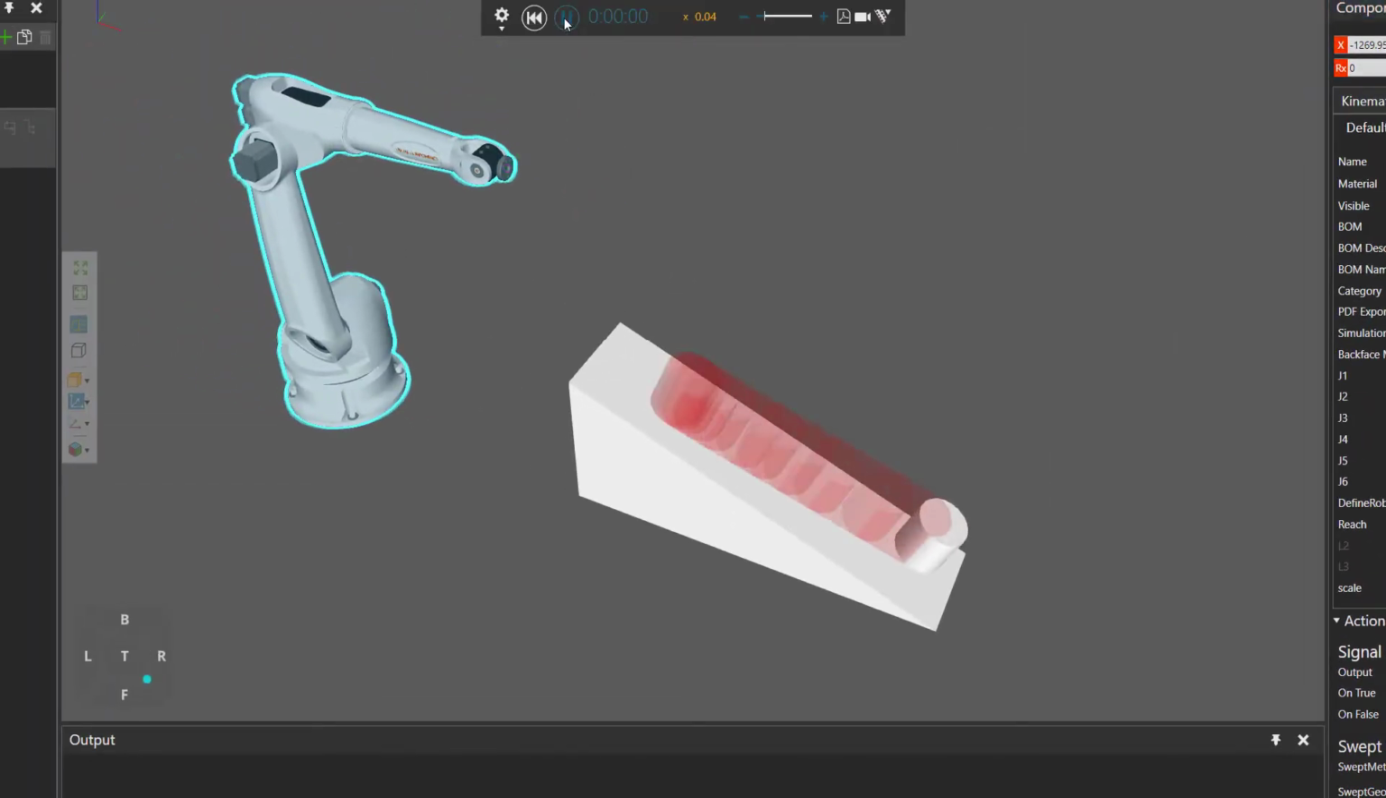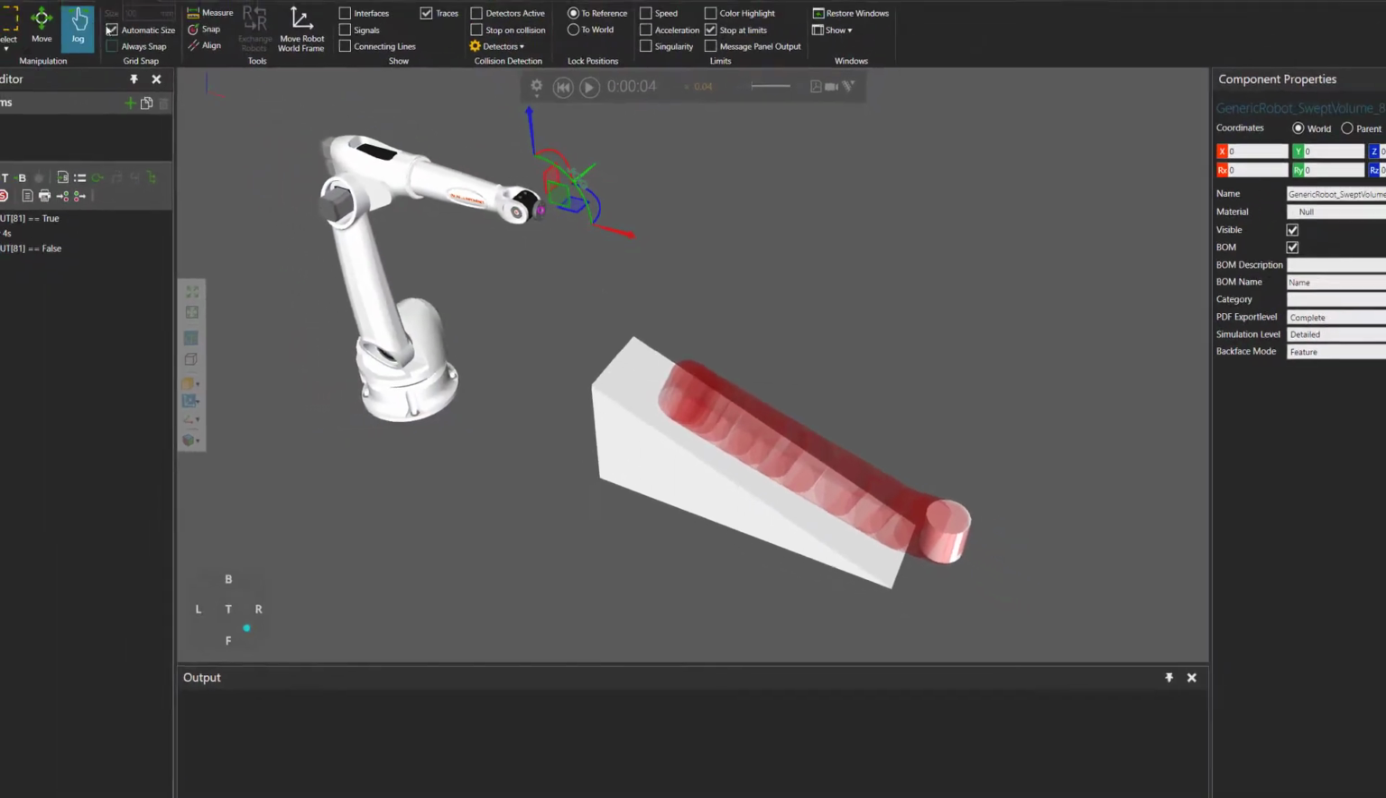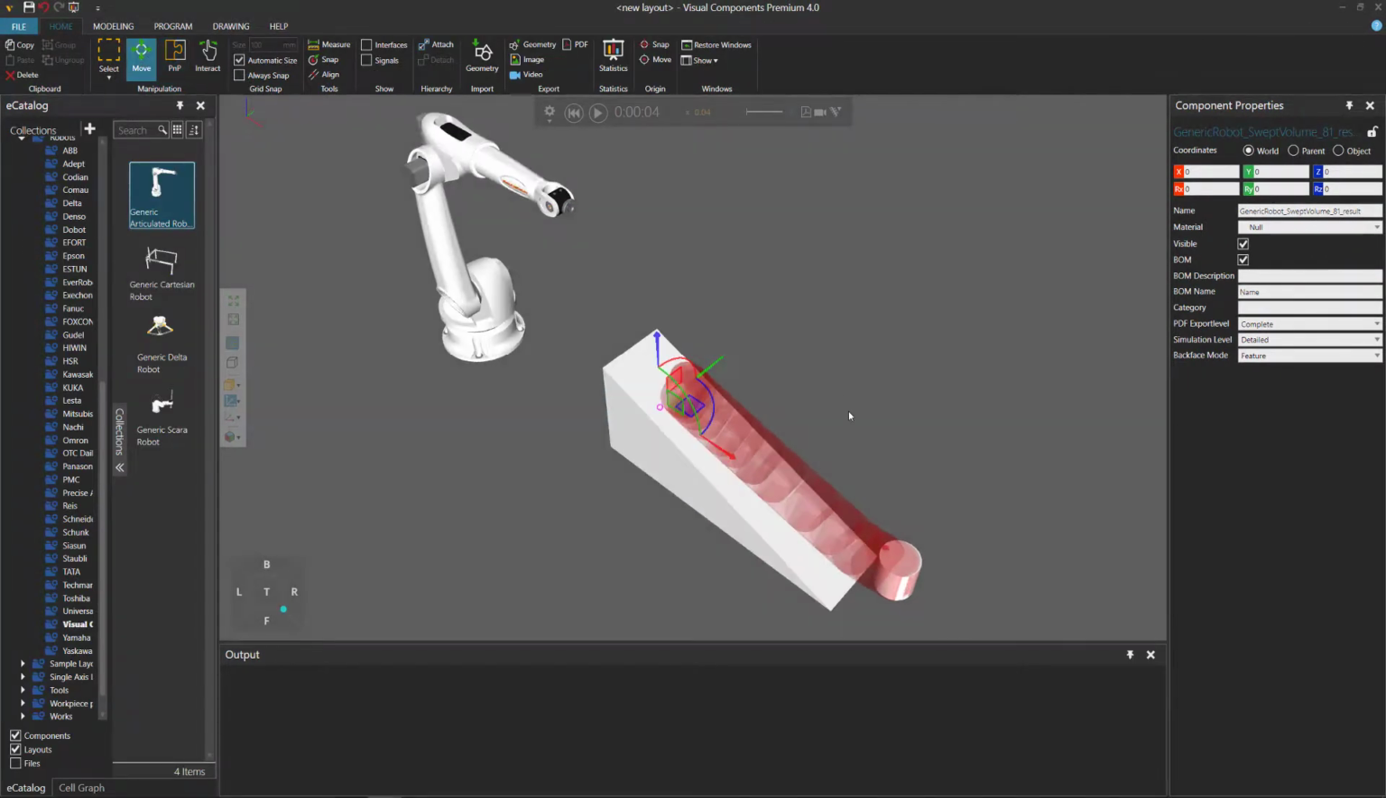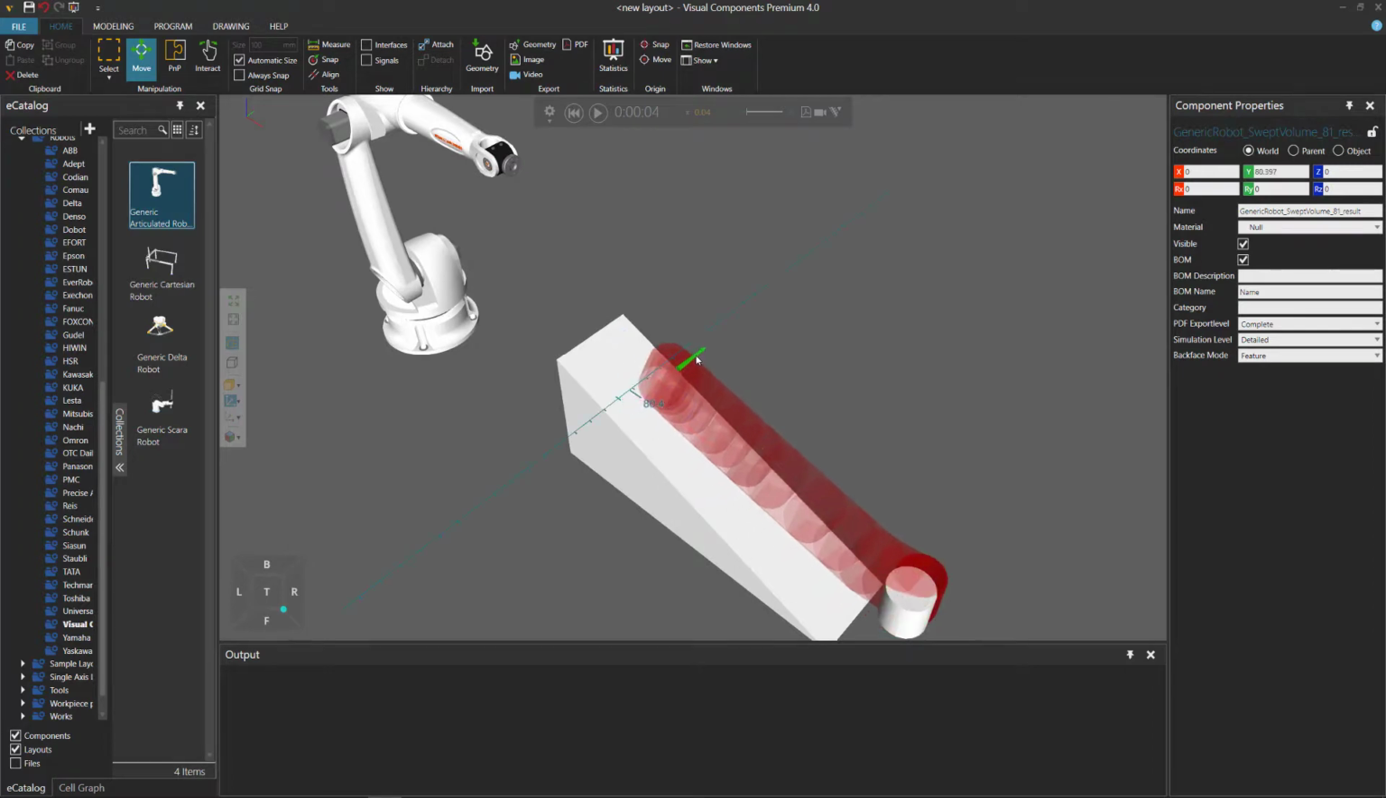Let's now run the simulation and then wait till the robot's program is ended, because that will stop the simulation. And now we have this saved swept volume. So if I select it, this is a component. I can move it. So I'll go back to the Home tab, use the Move tool, and here we go. We're now just moving a swept volume out of the way.